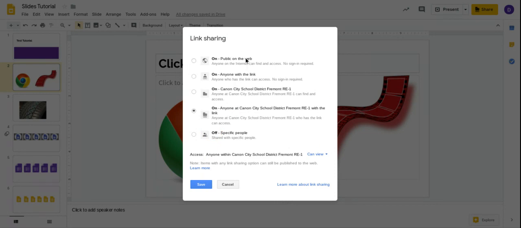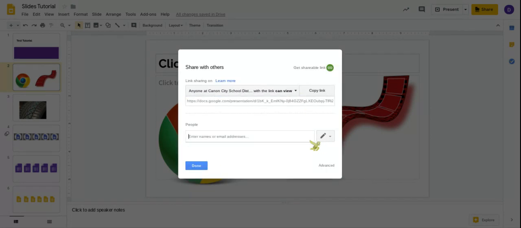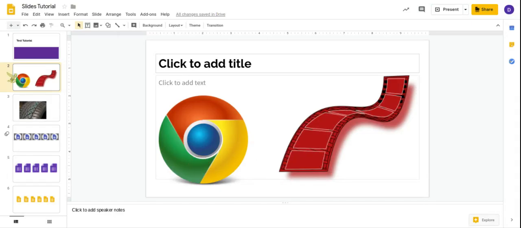Or if I click on more, I have all the same options we've looked at before, so that anyone in Canyon City School District can find it. Anybody with the link, regardless of whether or not they're a Canyon City School District employee, will be able to access it. Or anyone in the world that searches for it on the web can access it. So I have all of those options. Then if I hit save, again, I can still enter specific names here and then just hit done. Those are the share settings for this whenever I'm ready to go to that.